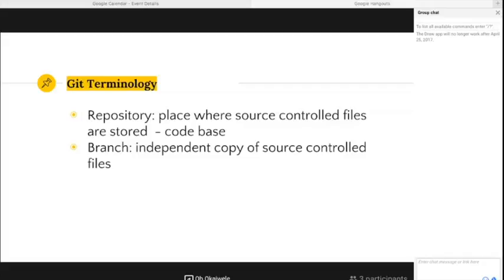A branch, on the other hand, is an independent copy of the source controlled files. So a branch is always related to a repository. When you have a repository, you have a base branch, which most times is called the master branch. That is the branch that is automatically created when you have a repository. When you want to make changes to the source code, it's advised to create a separate branch to isolate your changes from the master branch.